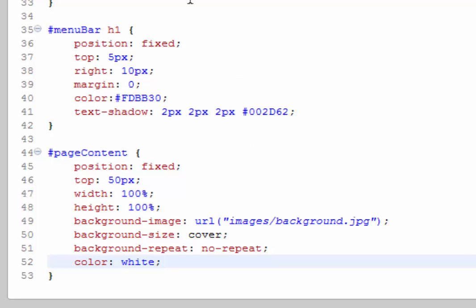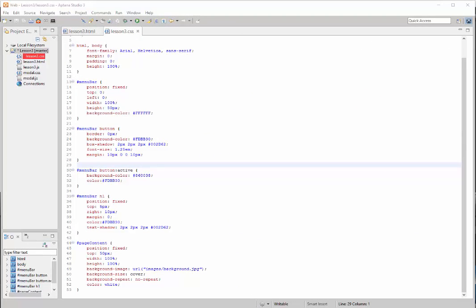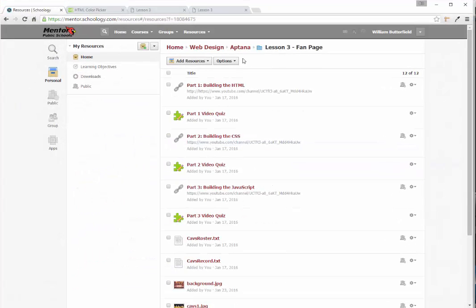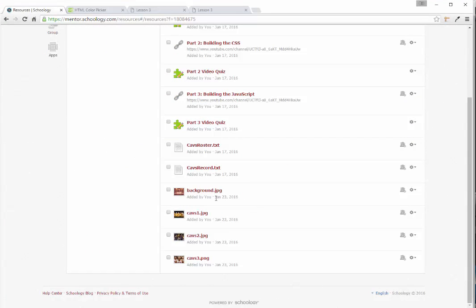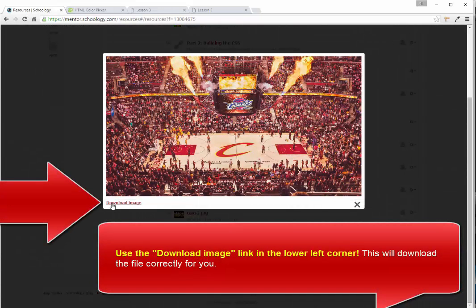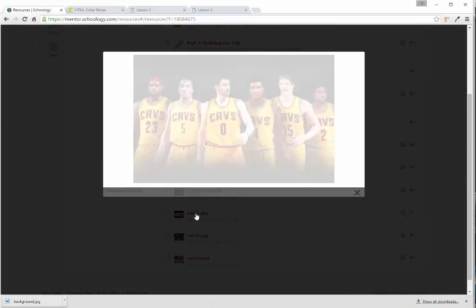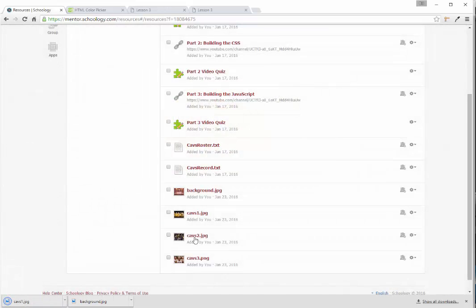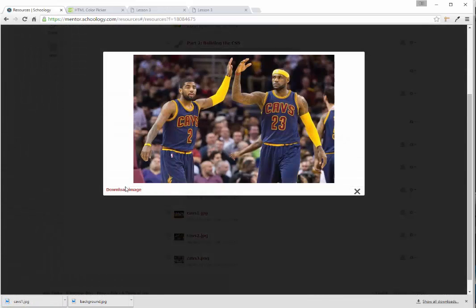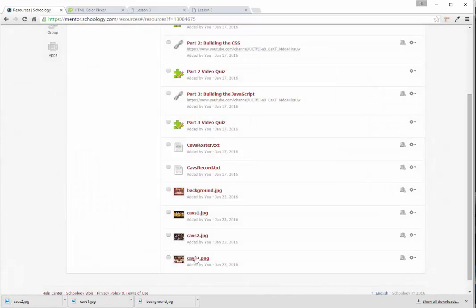And now we need to get the images that will be displayed in this page. These images are saved on Schoology, so let's go there and open up your Lesson 3 folder. Scroll to the bottom, and you should see background, Cavs 1, Cavs 2, and Cavs 3. Click on each of the pictures, and in the bottom left corner it says Download Image. Go ahead and do that. It's going to go to your Downloads folder. So I'm going to click one at a time until I have all 4 of these. Okay, now I have those 4 downloaded.